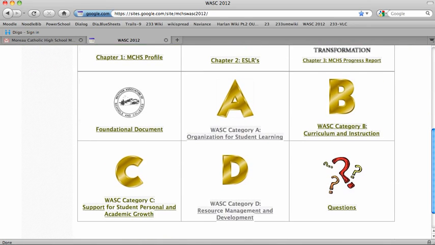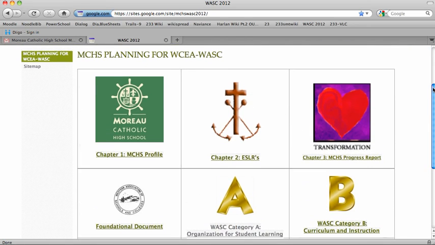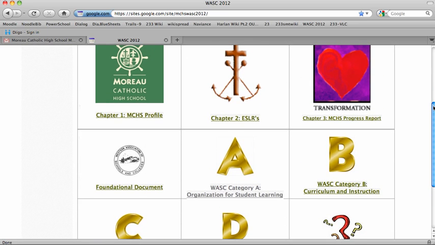You can see that it's organized in 9 different categories. Each of these boxes links to a different wiki. A wiki is a collaborative website that anyone with direct access can edit.